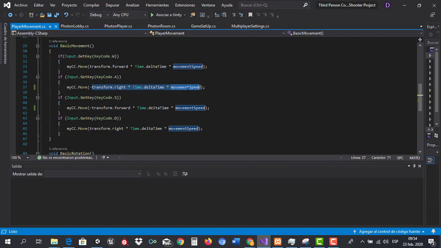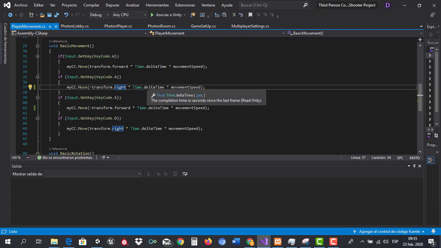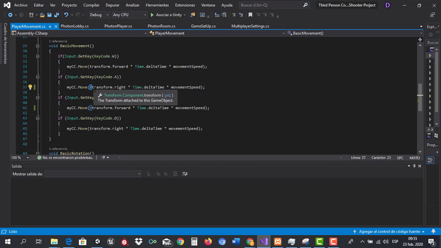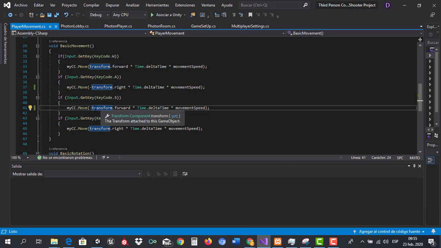In this case, we can add this sign to move our character to the left, because the variable of the transform is right, not left value. To move to the opposite side of right, that is left, we can use this sign, the minus sign, to move to the left side. In the same way, we can move in the opposite direction to forward with the minus sign, to the backward side.